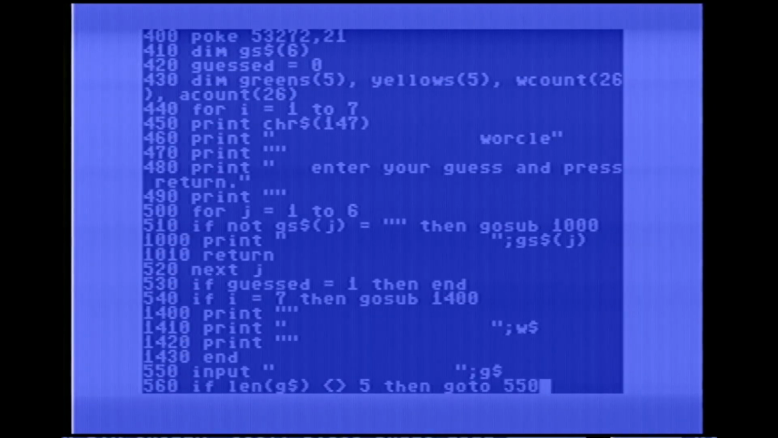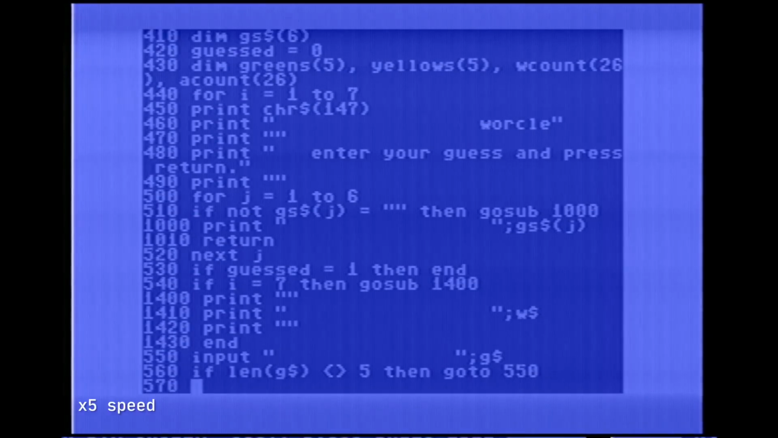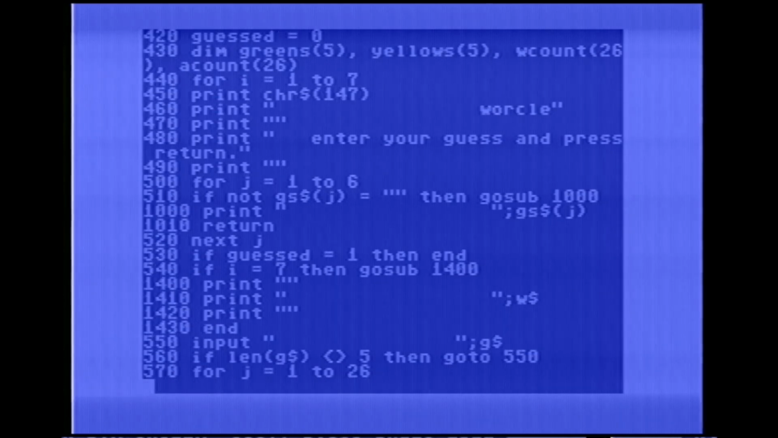And of course, we need the guess to be exactly 5 letters. So we'll check the length of the guess. And if it's not 5 letters, we'll just ask for a guess again. We'll be using subroutines again to check for green and yellow letters. And since subroutines aren't self-contained, we'll need to reset our arrays.